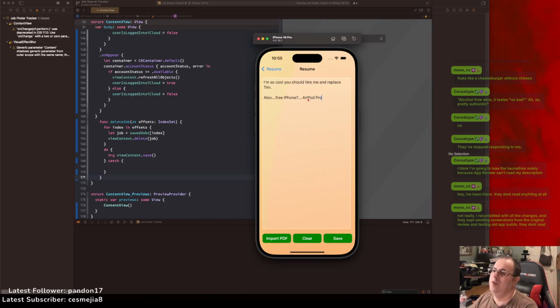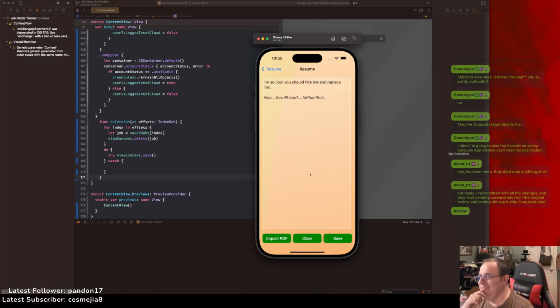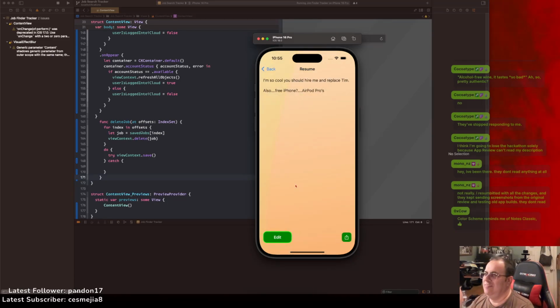AirPod Pros. So Best Buy is offering me $50 for my first gen AirPod Pros, because I really want to get the new ones because I'm old and I've still got a hearing problem in one ear right now, and I want to take advantage of the new stuff. But they're only offering $50. What do you think? I mean, it doesn't actually sound bad, right?